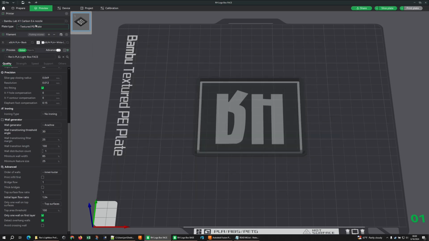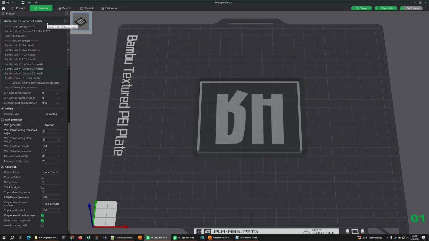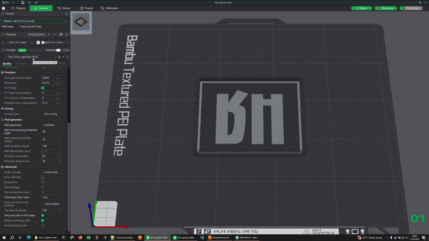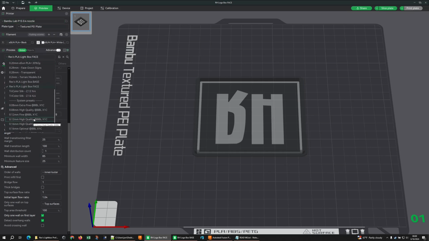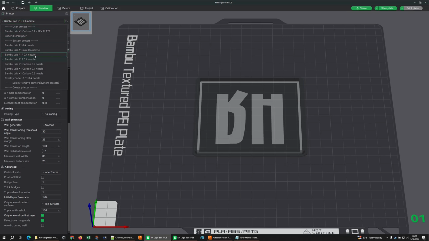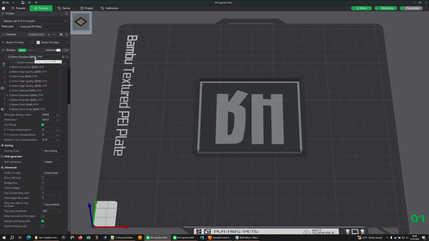Now, if I were to take this and change to, say, P1S, nothing's going to change because it still has all of my profiles, because all of my X1 profiles will show up for the P1S. But if I go and look at a P1P, I don't have any profiles. It's just the system presets.